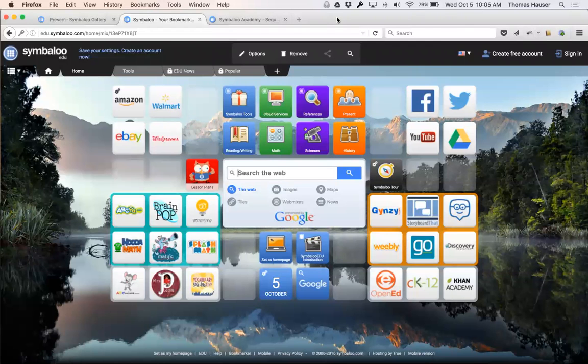I run the marketing and operations here for the US office for Symbaloo. I moved here a little over 4 years ago from Germany, and Symbaloo is a Dutch company actually, which was founded in 2007. And in 2009, our current CEO came over to the US to introduce the product here.